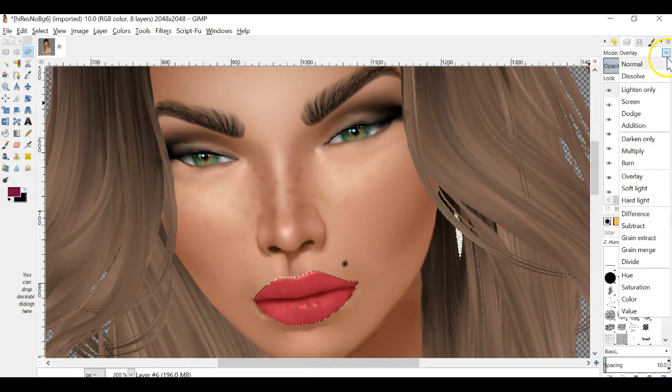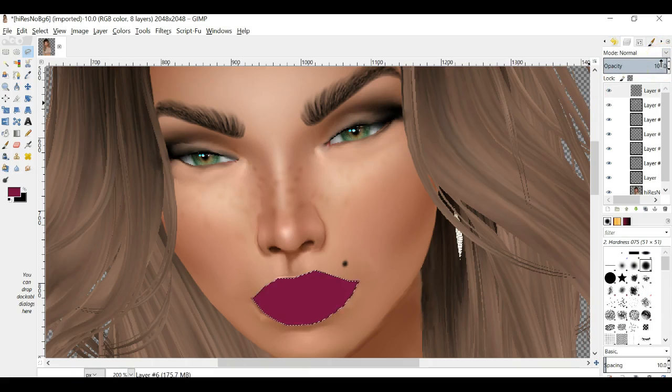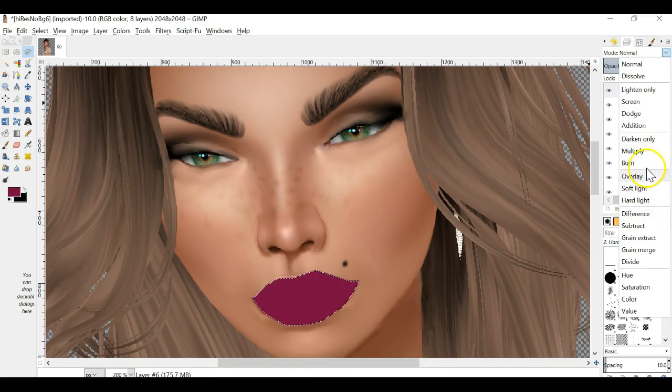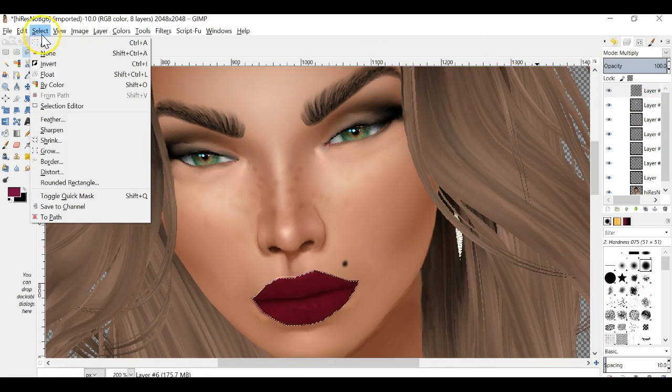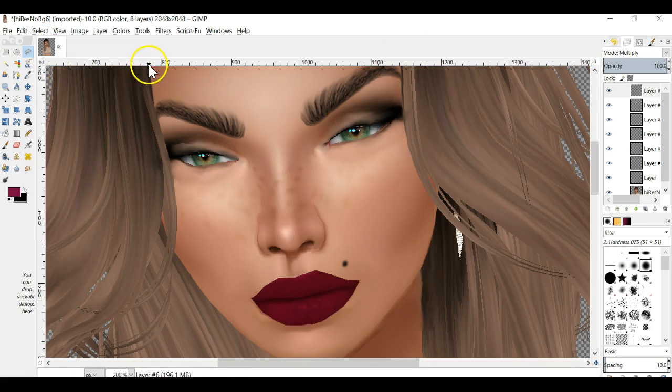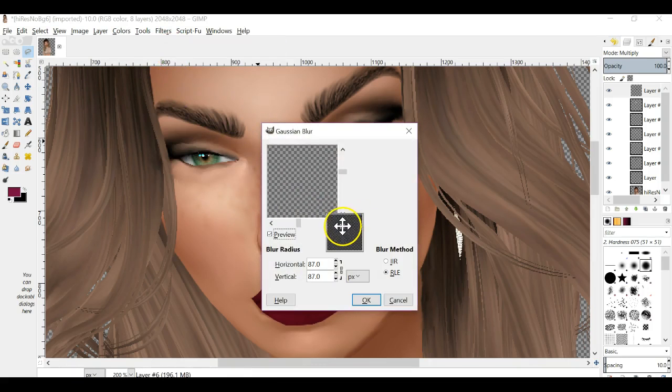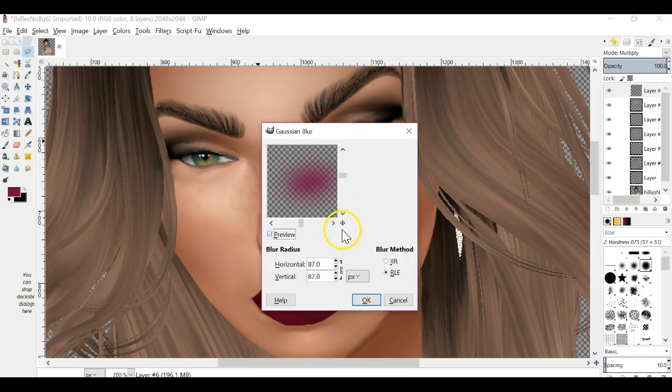Let's take this off overlay. Put it back on normal. Let's multiply. There we go. Alright, now I want to hit select and none. And as you see, it looks a hot mess right now. But we're going to go in here and we're going to show our Gaussian blur. Let's turn this way down.